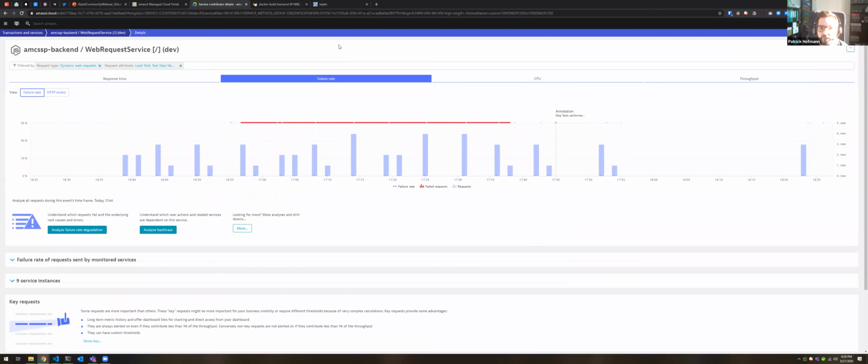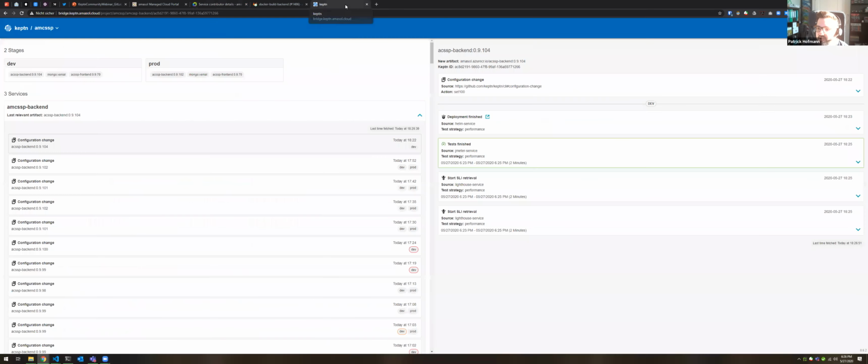Very cool. So we can jump back to Keptn and see. Yeah, the tests finished successfully, and now it started to retrieve all the metrics. And probably in another minute, we should see that the evaluation is done, and hopefully the build passes. That's very cool.